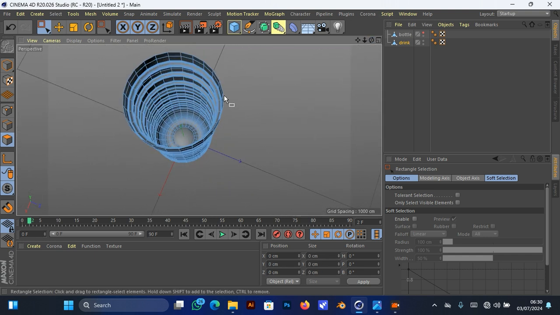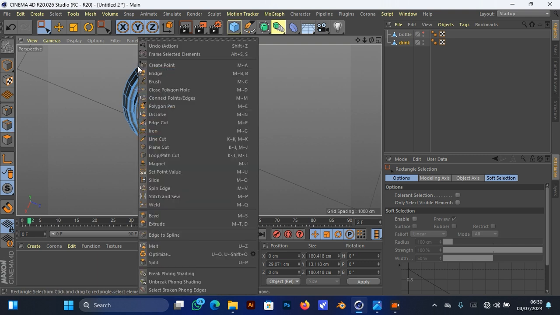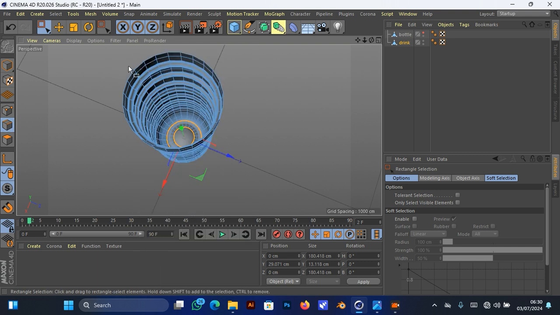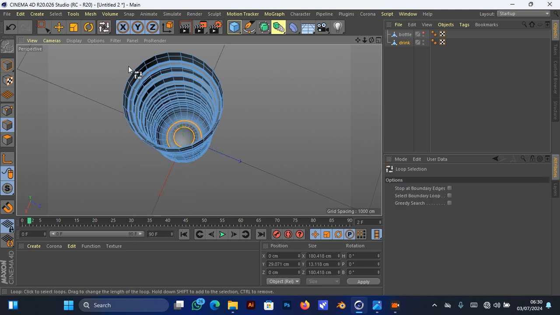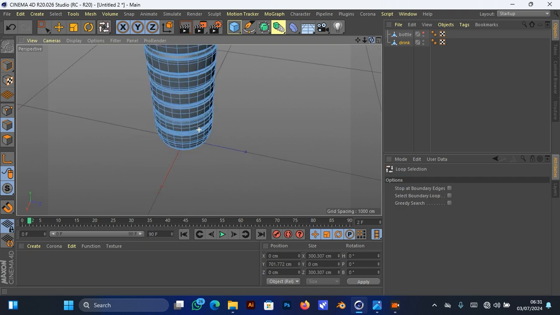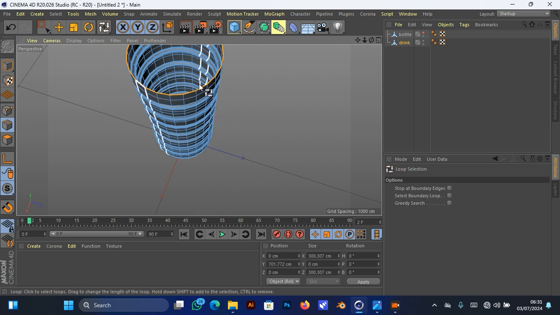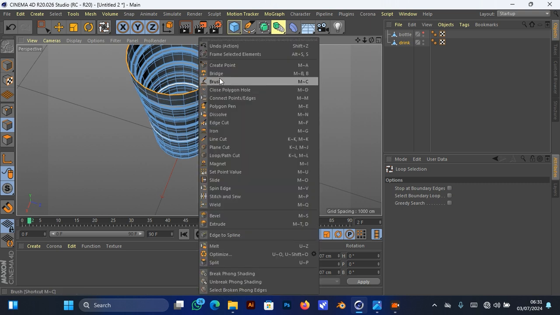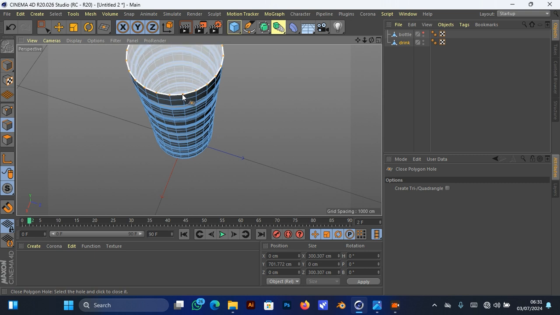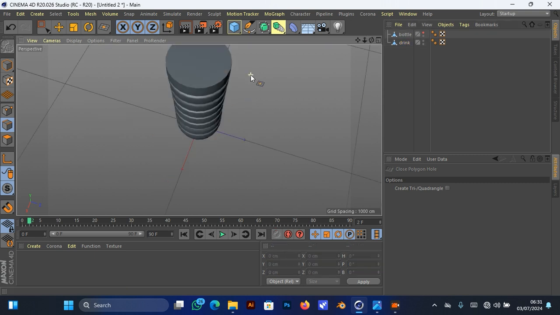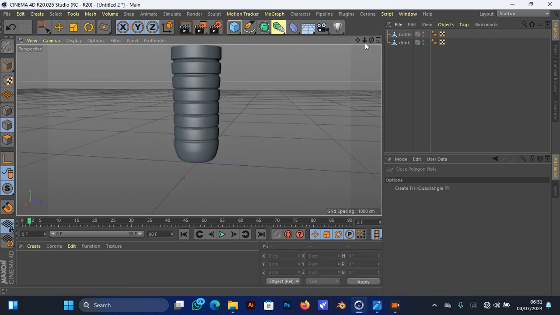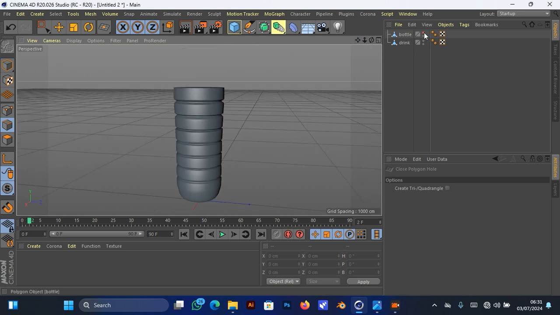Then I'll go back to my edge selection mode, then still the same loop selection. I'll use the shortcut U, then L, then select it. You see now it has selected all the loops. Then I'll right click and go to close polygon hole. Then I'll bring it to one edge and click like this to close it. So now this will be my drink. Then I'll turn on my bottle now.